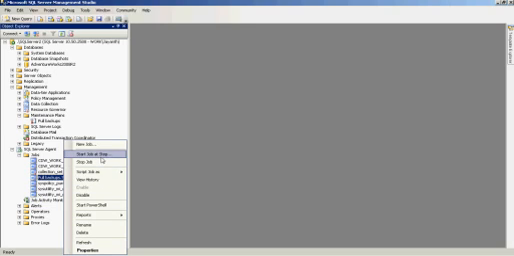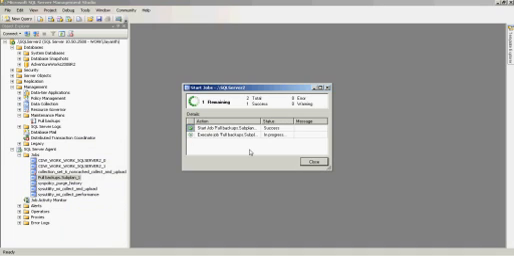If I go ahead, right click and start job at step, you'll see that it goes ahead and creates the actual backup and then returns the status as success. There we go.